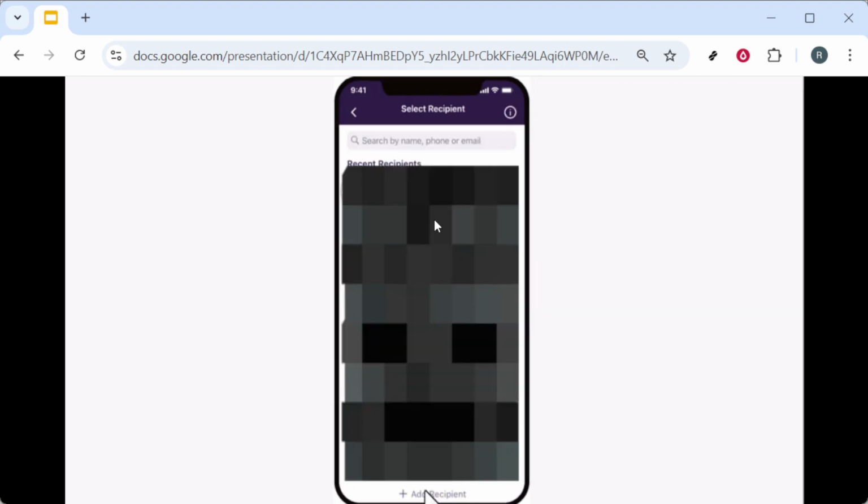At this point, you'll need to select a recipient. If you've sent money previously, Truist app keeps a handy list of recent recipients, simplifying the process for frequent transactions. If you're sending money to someone new, you can click on Add Recipient and input their details. Make sure to have either their email address or a US phone number handy to complete this part.